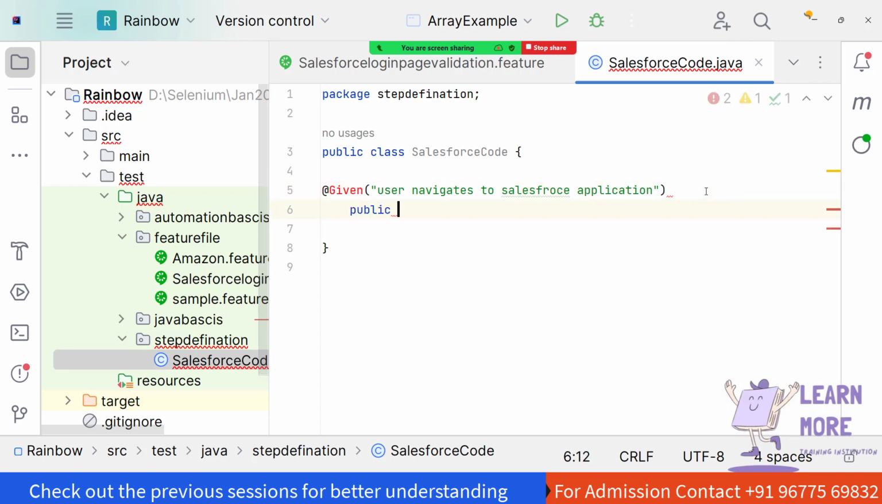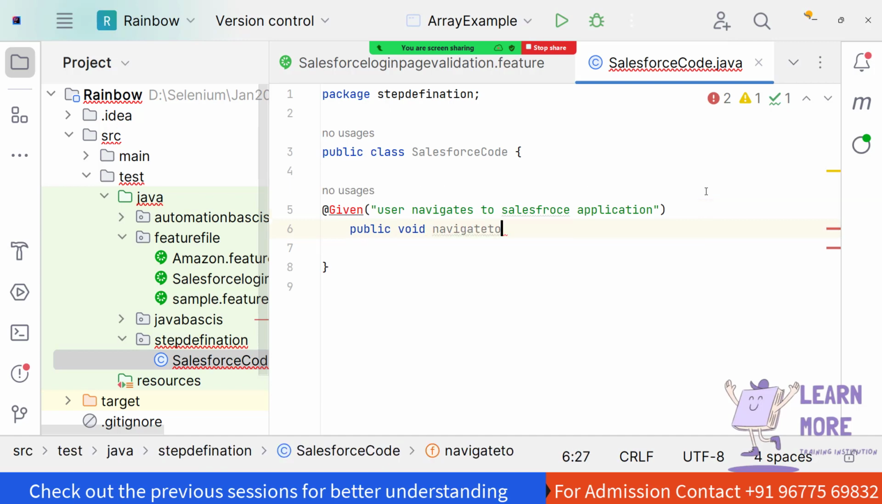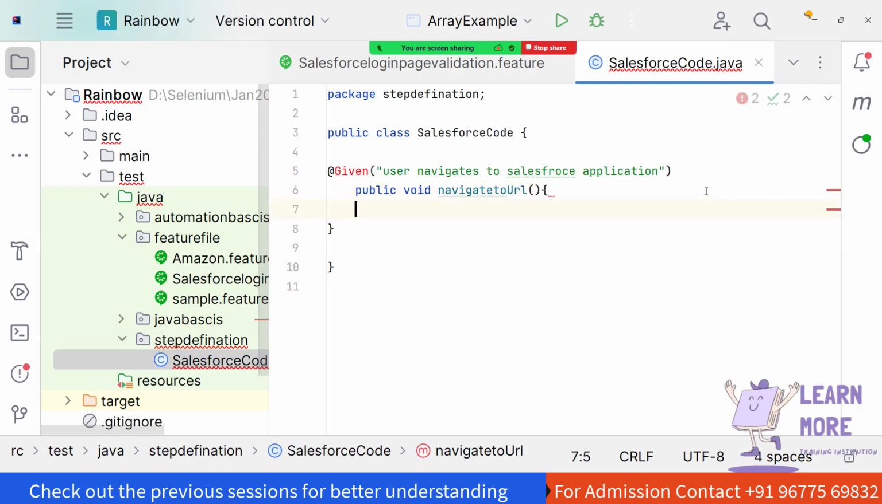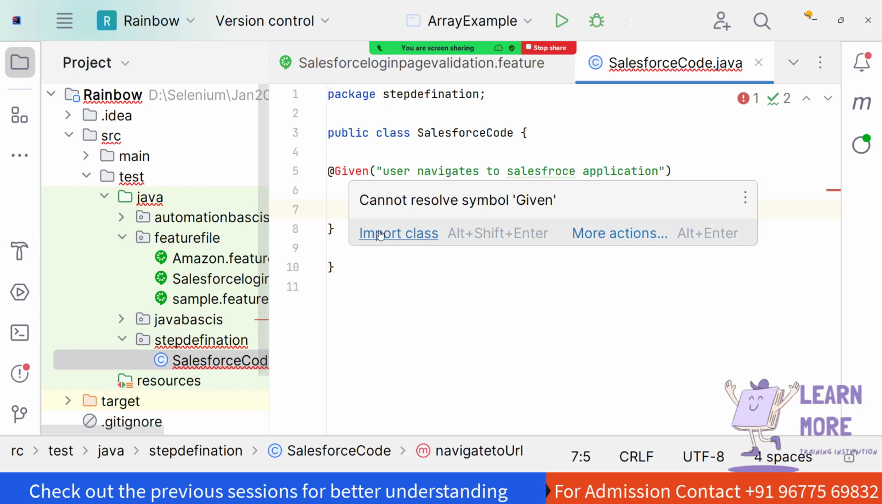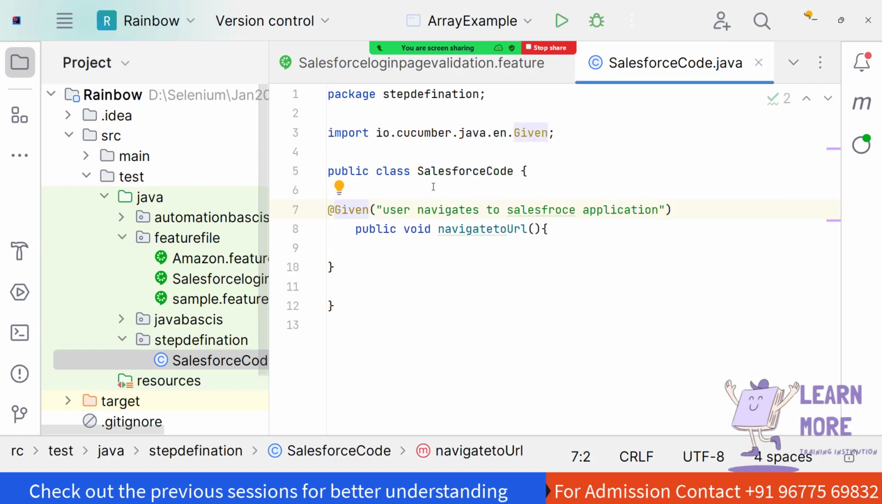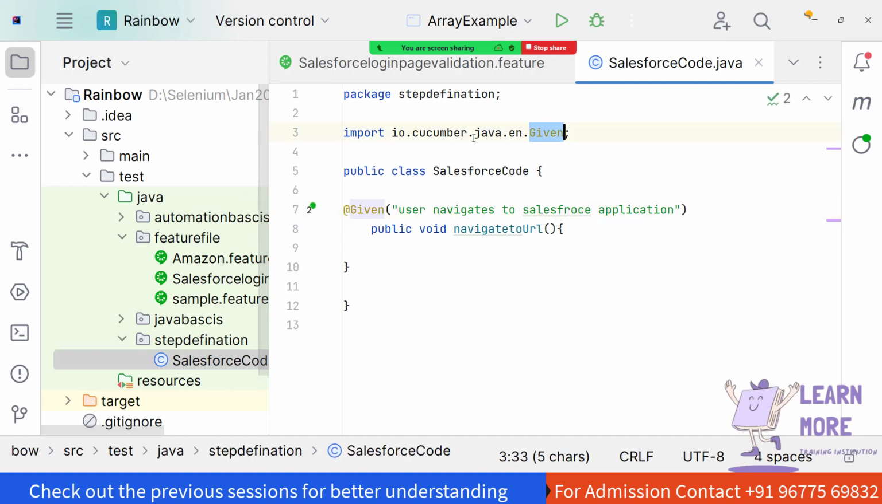With the help of the keywords public void, and you can give any method name. So let's say I am just giving the method name navigateToURL. Then we need to create the block for the method. Now it is throwing an error in the given annotation. If you hover the mouse, it will show you the import statement, so you can select it. After selecting, you can see the given statement is imported from cucumber.java.